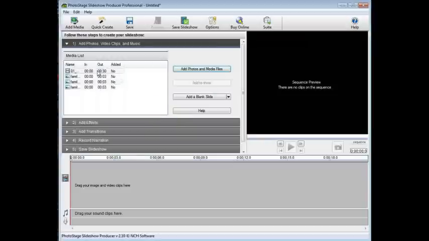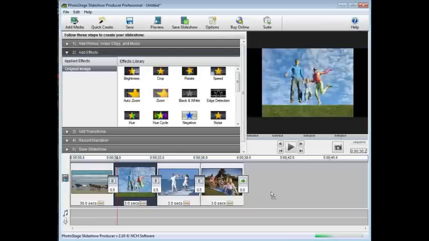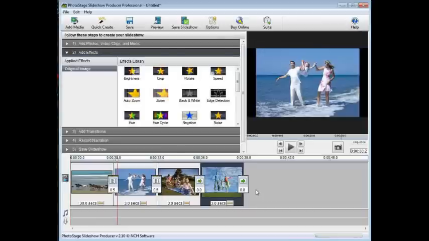You can then select the file or multiple files and click Add to Show, or drag and drop the files onto the sequence. Once the images and videos are on the sequence, they can be moved to the order you want them in by clicking and dragging.